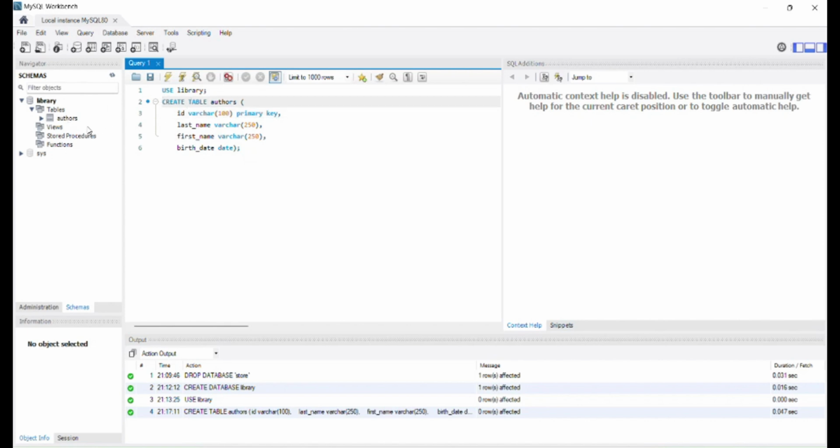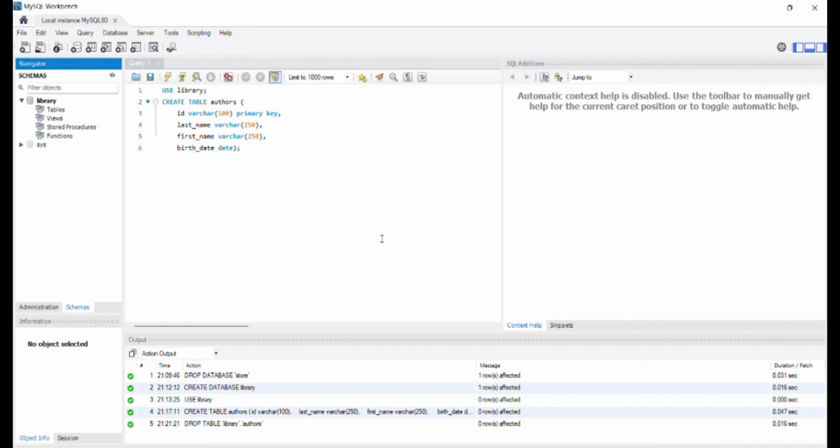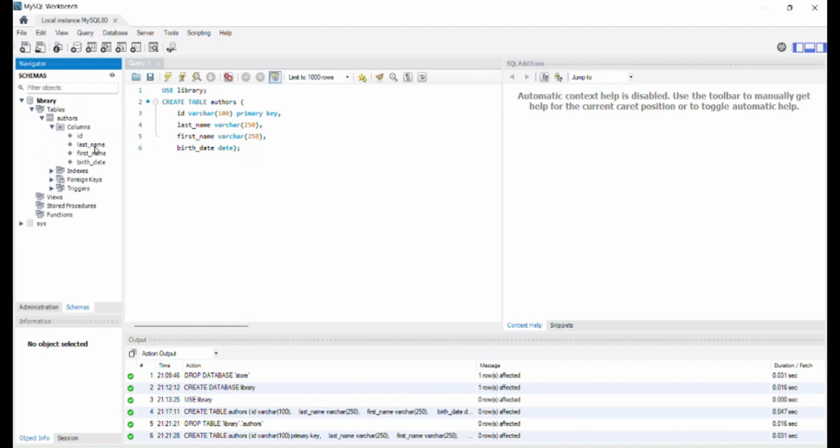The same ID could not be duplicated. Two authors could not have the same ID, which means that the ID is something that you can identify each author with. So now we have the table authors, which is created with the birth dates and all.